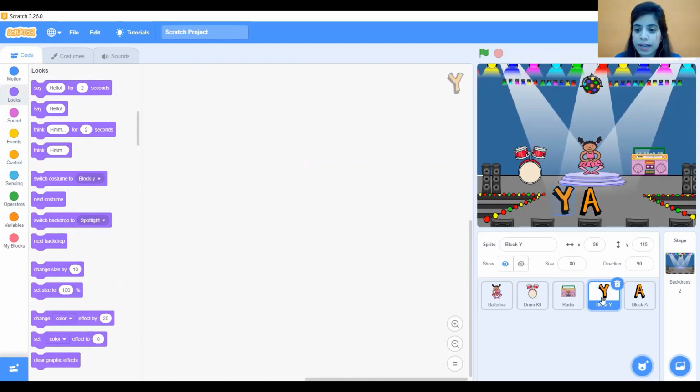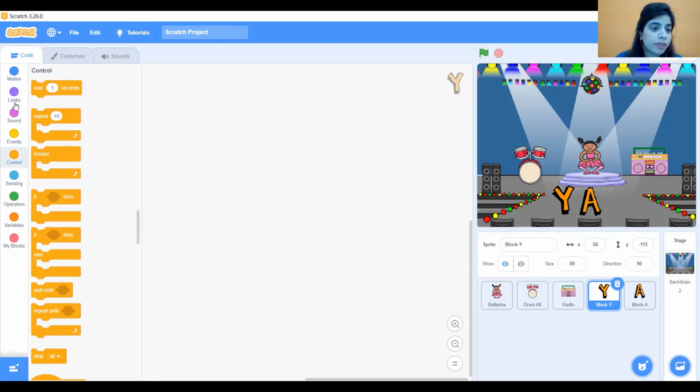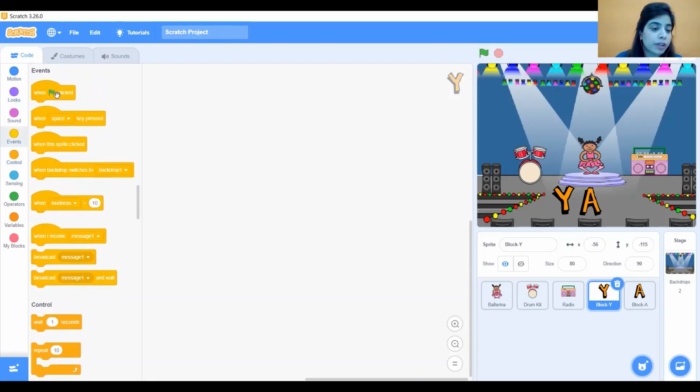Now let's come to the letters. Now the first letter is Y. For Y, we want it to change the color. So again, you have to keep this in mind. I'm going to click on the event option, when green flag is clicked. We always want to start everything when the green flag is clicked. That is why I'm taking this option for every sprite. So when green flag is clicked, what do we want? We want this to glow, the Y sprite to change its color forever.